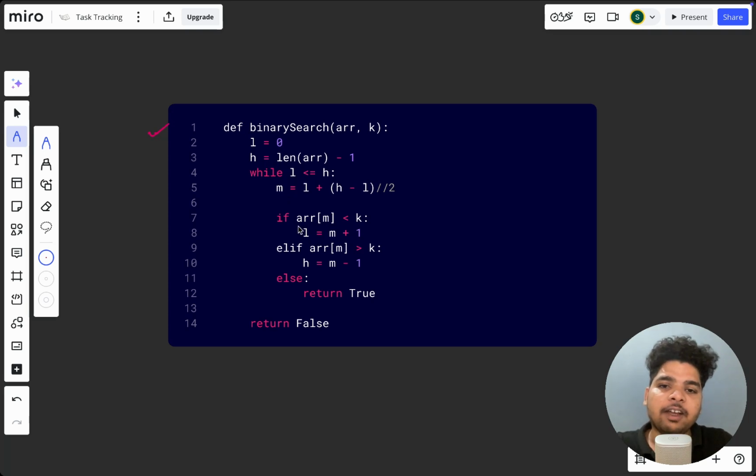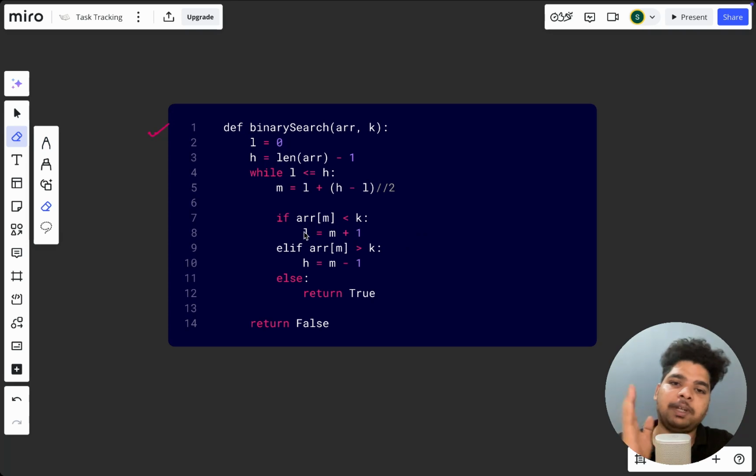Then if the array of middle is less than our target element, that means we have to move our pointer to the right. We have to search in the right side, right? So for that we are incrementing the pointer, shifting the low to mid plus one. Otherwise, if it is greater than k, that means we have to search in the left hand side, so we are shifting high to m minus 1. Otherwise we are returning true, right? That we are doing here.